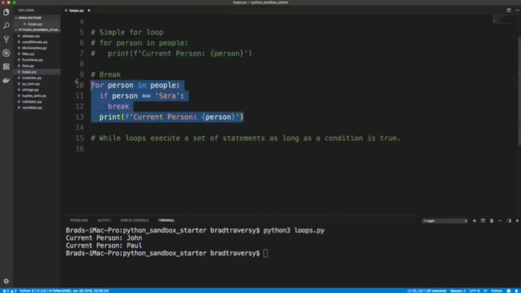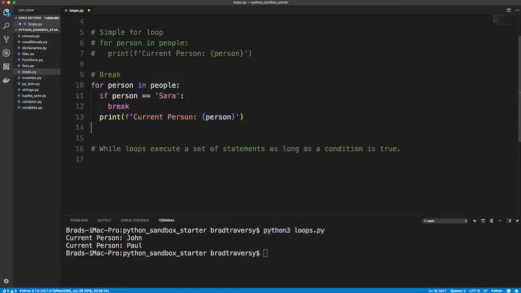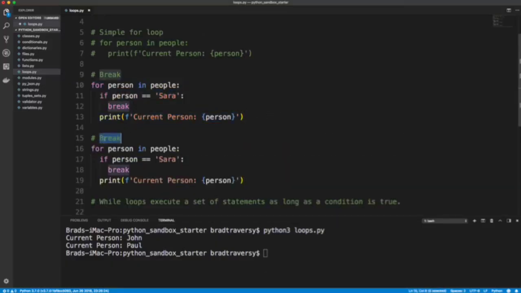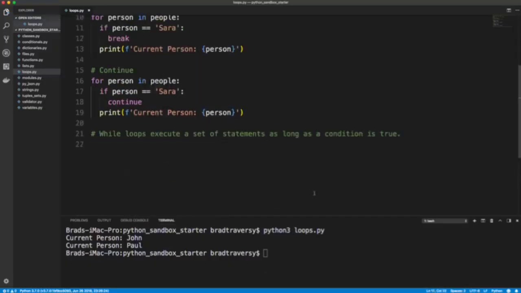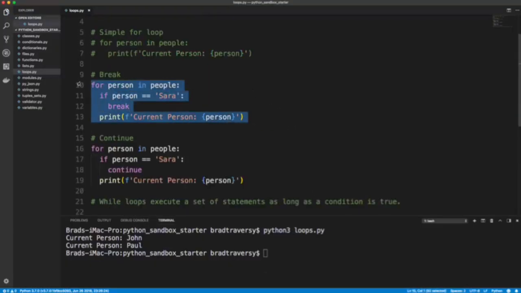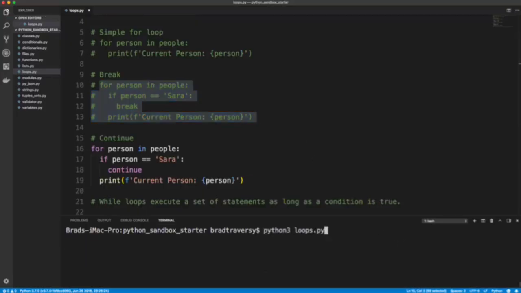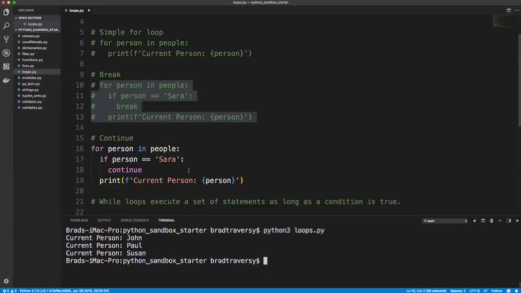Now we also have a continue. So let's see what happens if we do that. So I'm going to copy that, and instead of saying break, we're still going to test to see if it's Sarah, but instead of break, let's do a continue. And let's comment this out. So now we get John, Paul, and Susan. So it didn't just stop the loop when it got to Sarah like it did with the break. It basically just skipped Sarah and kept going and then called Susan. Okay, so that's the difference between break and continue.